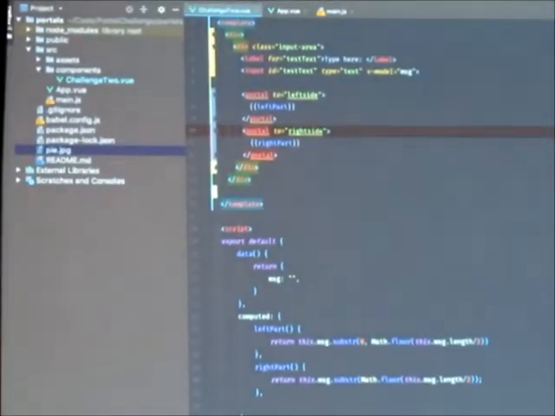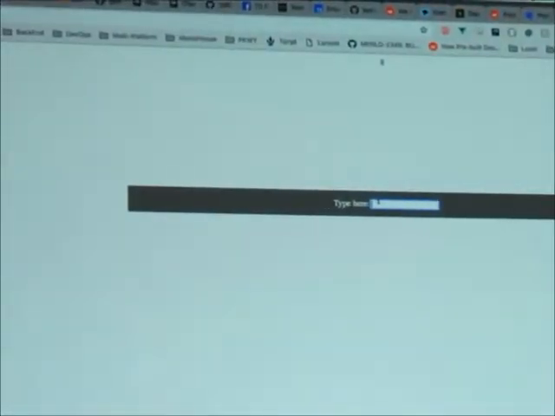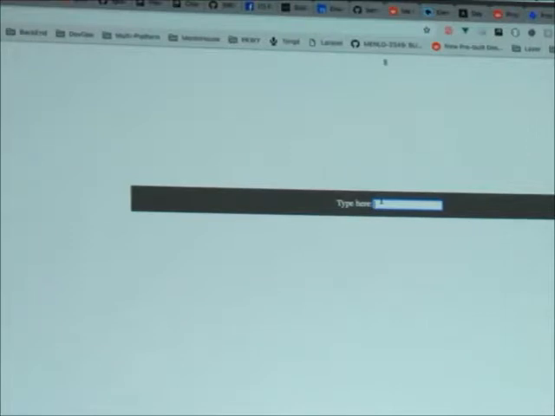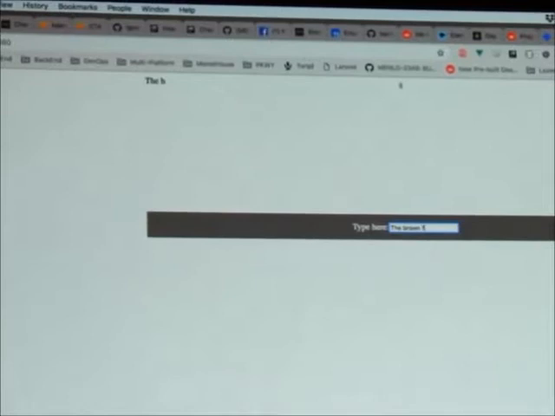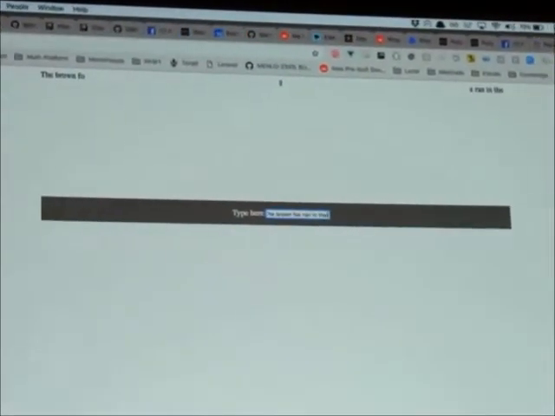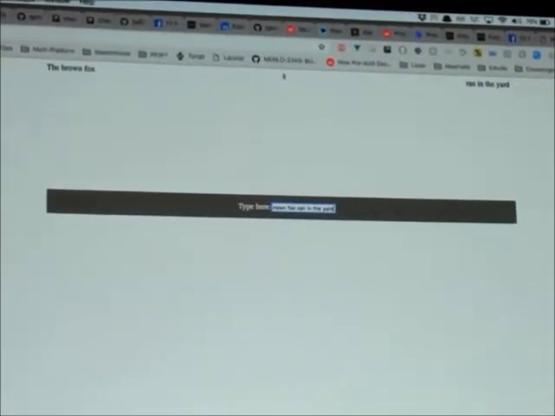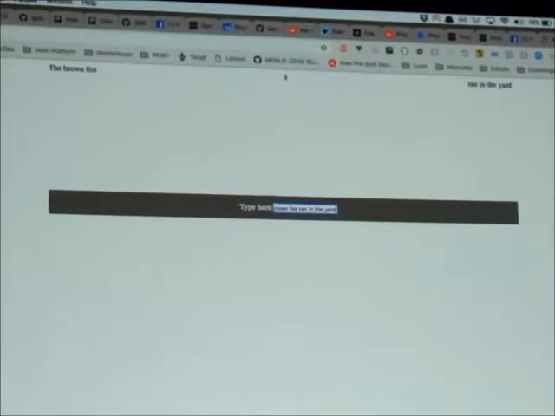If you come here, we have a simple input box, and whatever you type in here is going to be split between portals. So if I type 1, 2, 3, 4, 5, 6, you can see that we're going to have 1, 2, 3 on one side and 4, 5, 6 on the other side. Okay, so how did we achieve this?